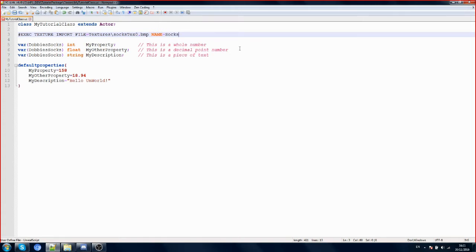Okay, also this is important. The Unreal Editor engine only supports 3 image extensions: BMP, PCX and TGA.